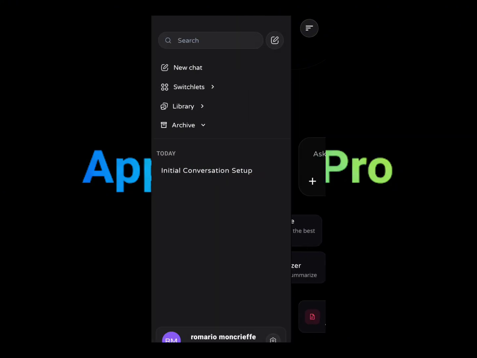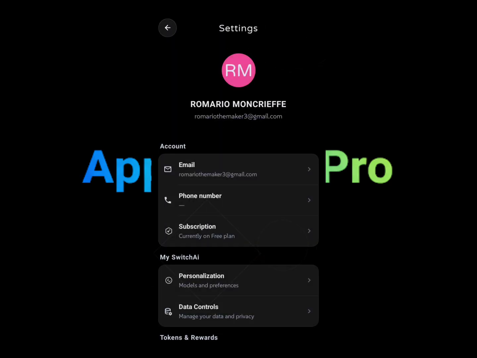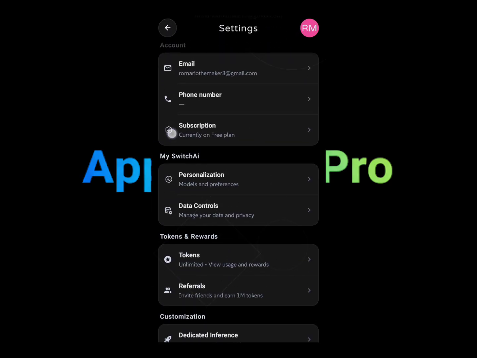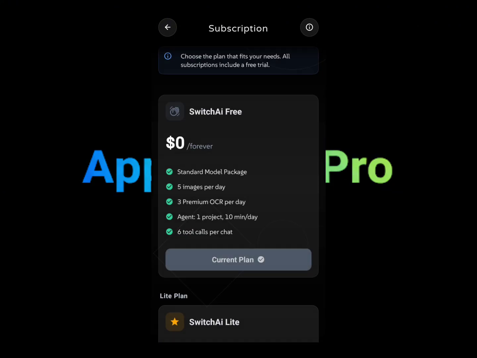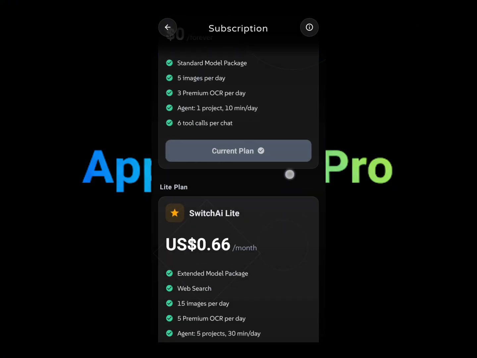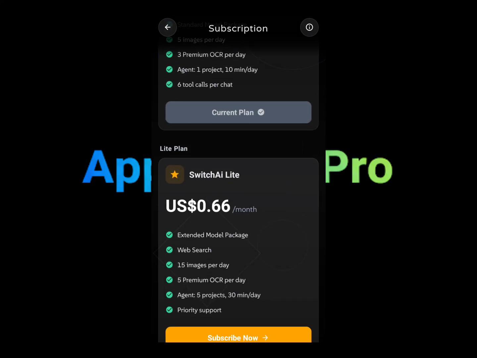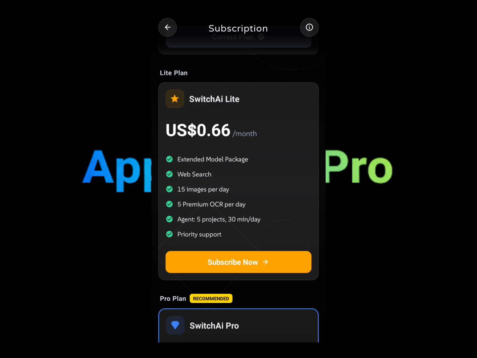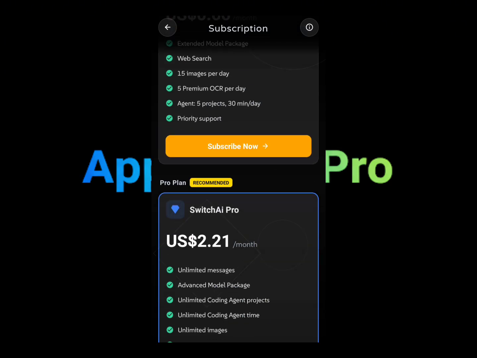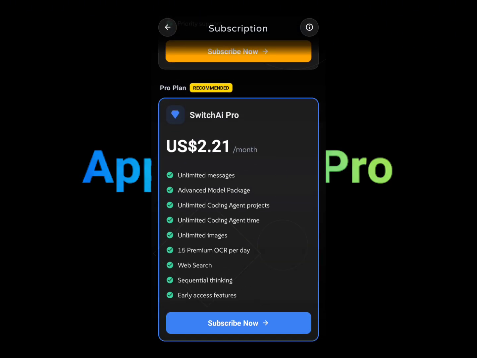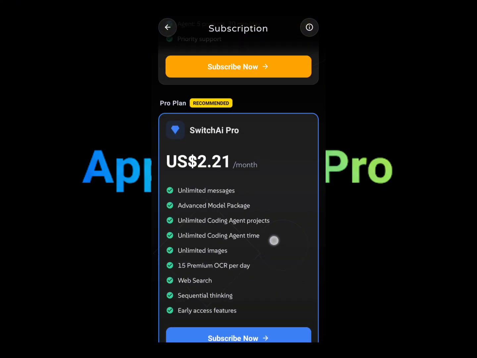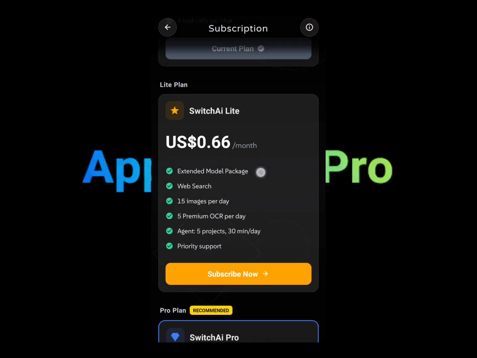So as it relates to the subscription for this AI application, you have to go down here. Once you tap on this option, go and tap on the subscription feature here. Here, you'll be able to go ahead and get their subscription. As you can see here, they offer a light plan and a pro plan. As you can see here, it's extremely cheap, which is very surprising as it relates to AI.